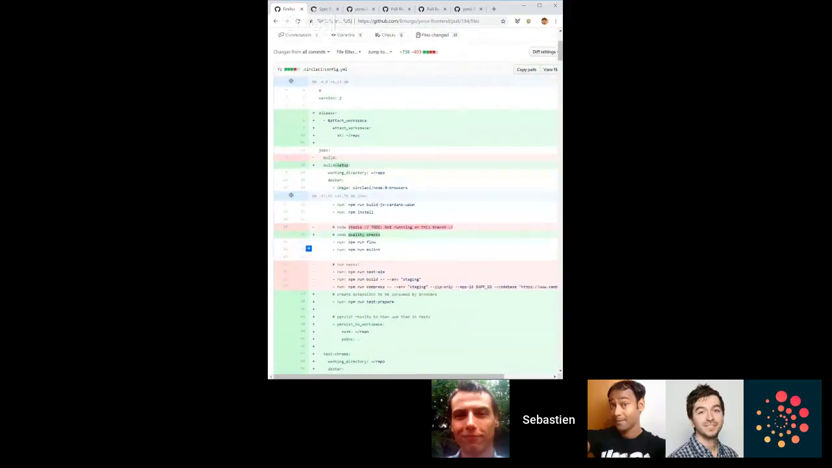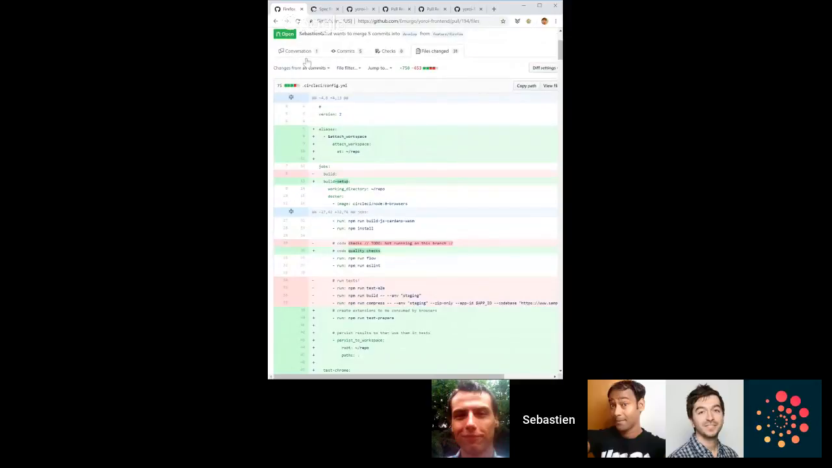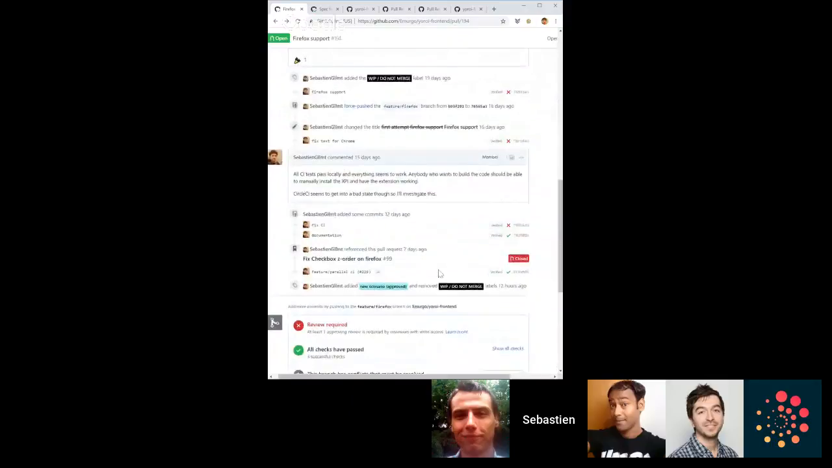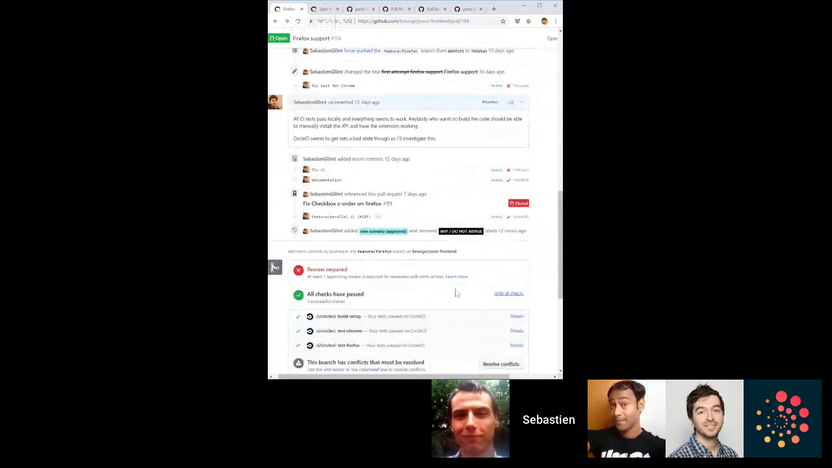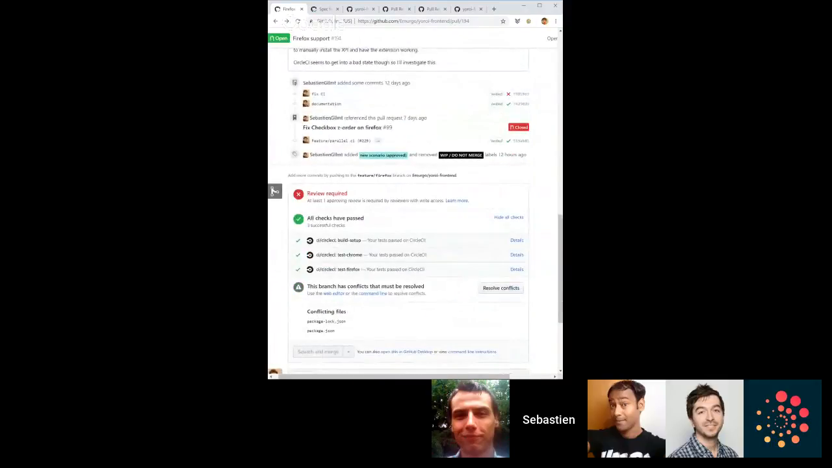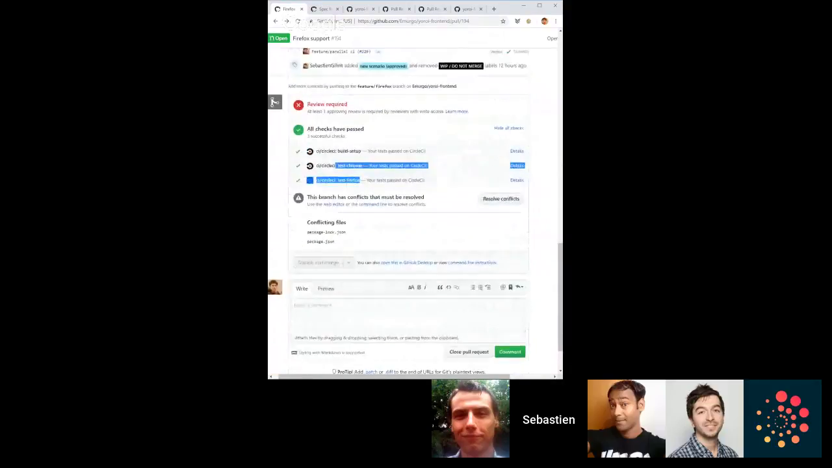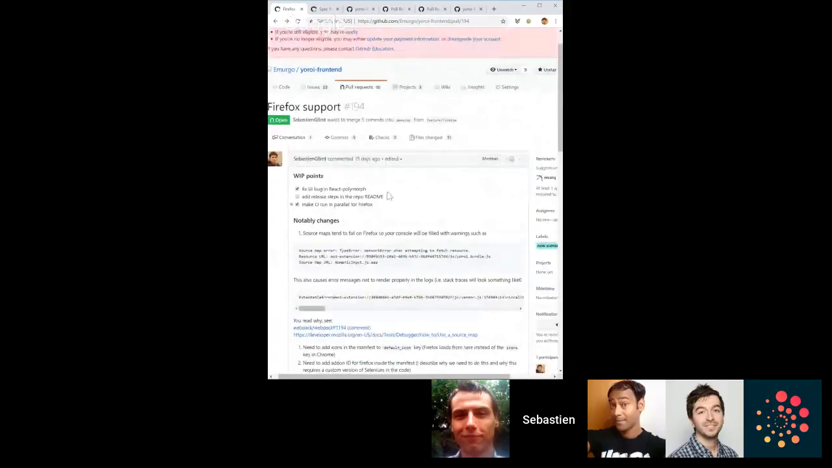You can see I changed the CircleCI config, and this causes us to have two builds going in parallel. First it does a setup, and then it tests Chrome and Firefox in parallel. So now you'll see three checkboxes, but don't worry, that's what that is.